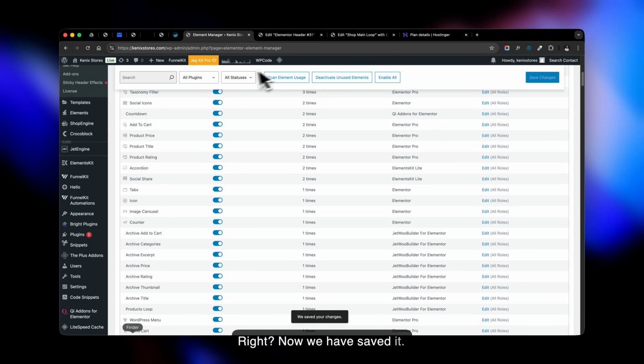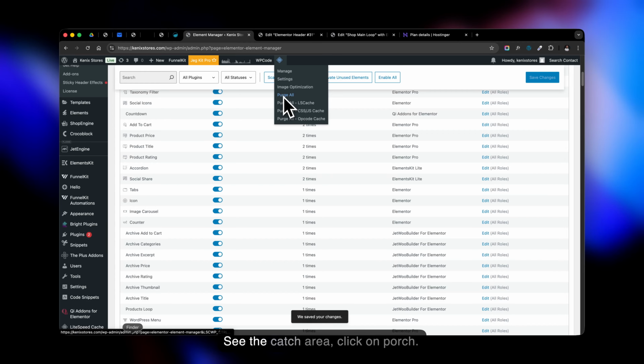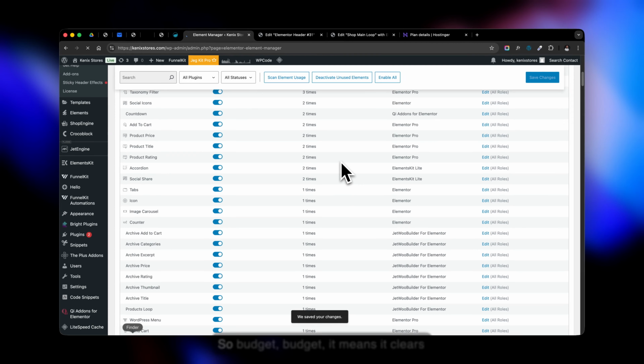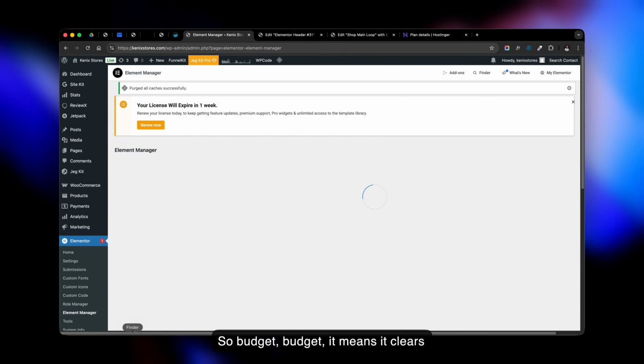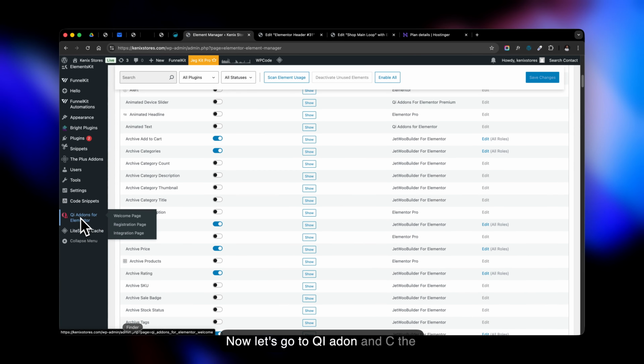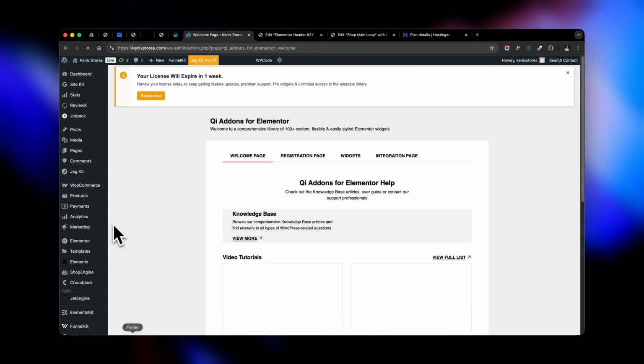Right? Now we have saved it. What you need to do is to clear your cache. See the cache area, I click on purge. If you purge it, it means it clears the cache from the server. It's very, very important you do that. Now let's go to QI add-on and see the existing elements.